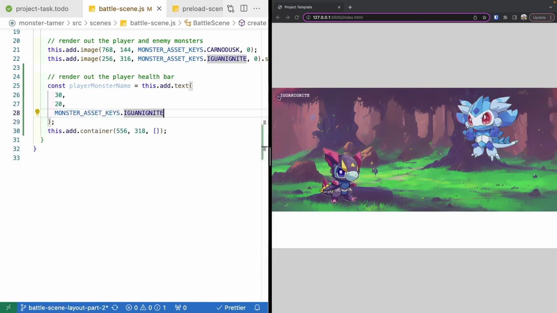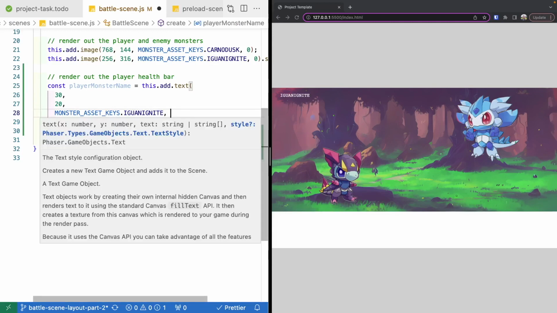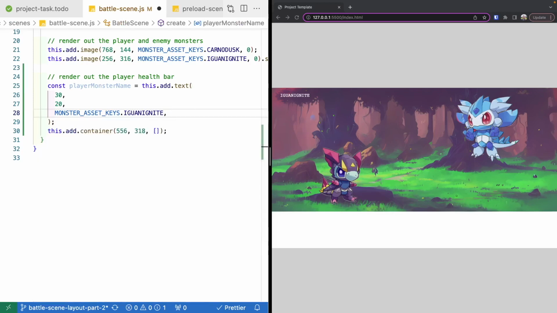So by providing the text iguana ignite, that's why that's rendered to our screen here. One other option we have is we can provide custom styling that we want to apply to our text game object. If you don't provide any options, Phaser, the framework, has its own built-in defaults it'll apply. It uses Courier for our font family, 16 pixels for the size of this font, and then a font color of white, as we can see here.